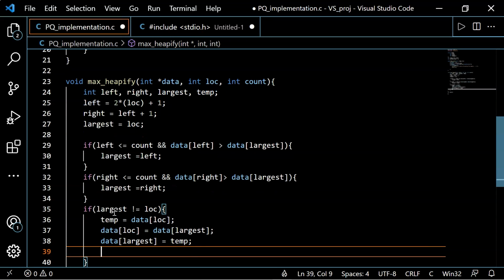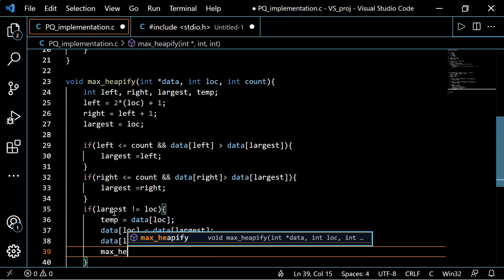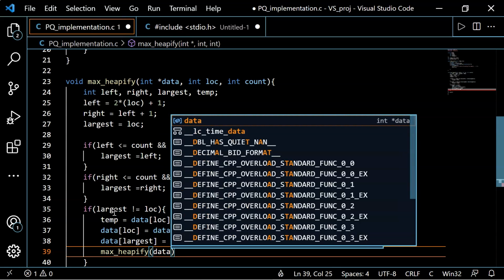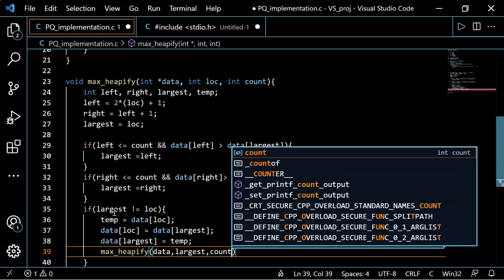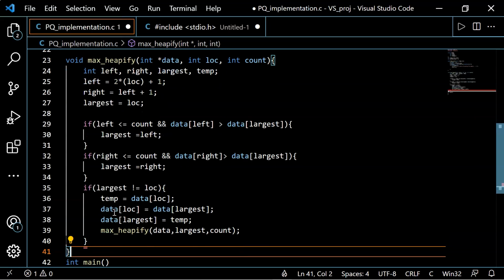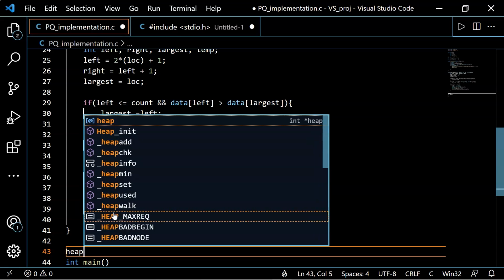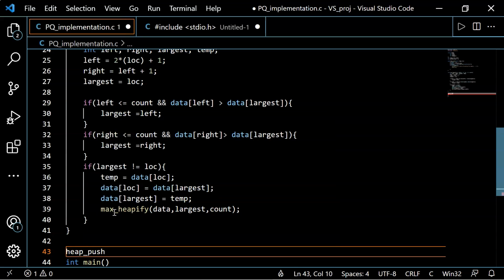And now we'll make a recursive call to our heapify function: max_heapify(data, largest, count). With this, we have successfully completed our heapify function. Now we will work on the insertion operation on the priority queue. Let's call this function heap_push, because we are treating this structure as a heap, right? So in a heap, insertion is called a push operation.